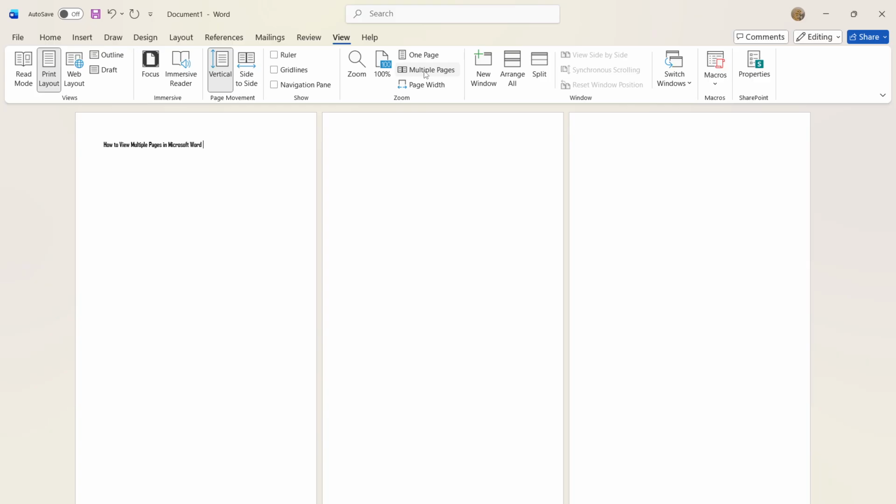So, there you have it. A straightforward guide on how to switch to print layout and enable multiple pages view in Microsoft Word. Mastering these views will make your document editing more efficient and your final product more refined.